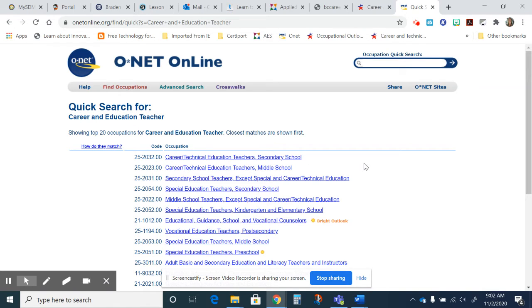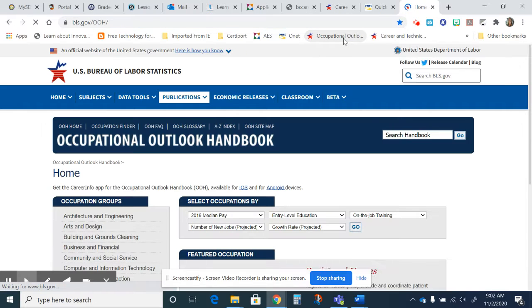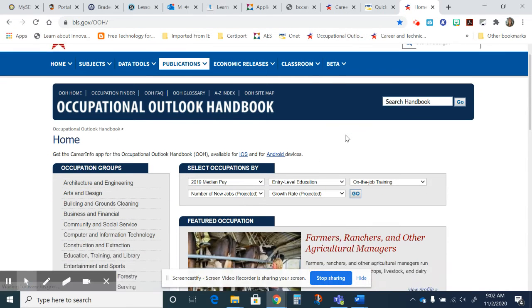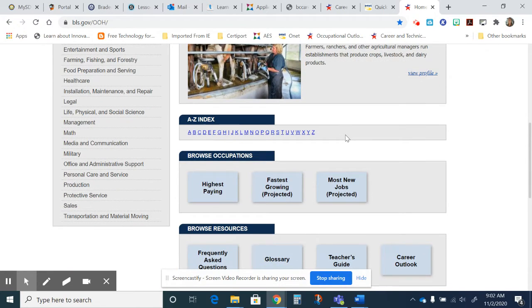So we picked 3 occupations, and then in lesson 4, which is what you're supposed to be working on right now, it tells you to go to this website, the Occupational Outlook Handbook. I'm going to open up a new tab and go there from the beginning. When you first get there, it looks like this. Okay, so you can find your careers by going through this index here.